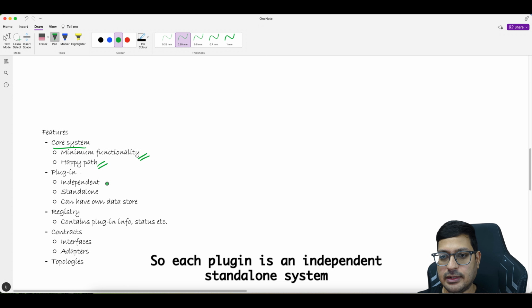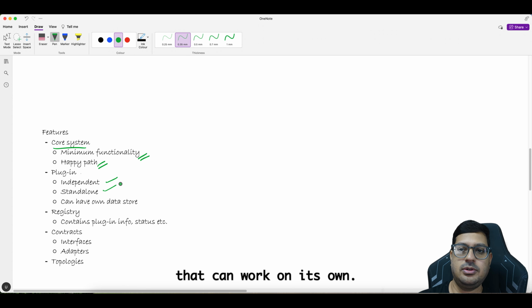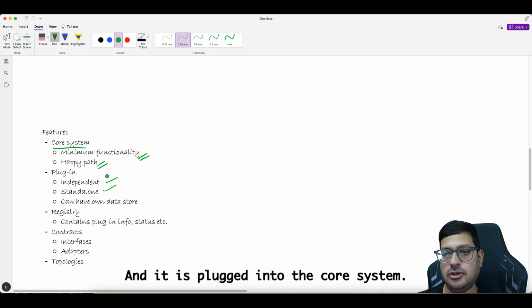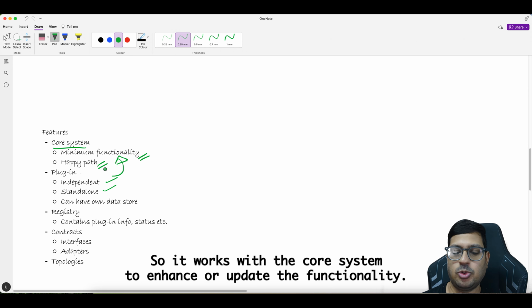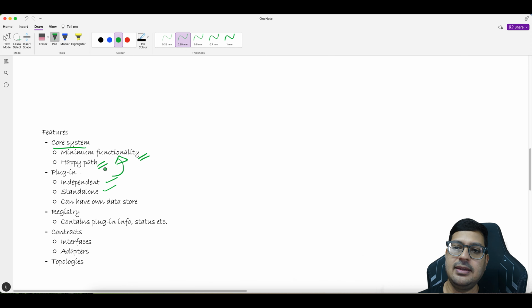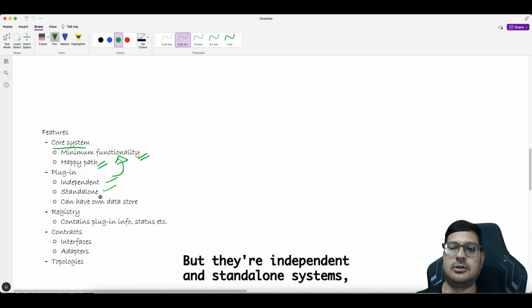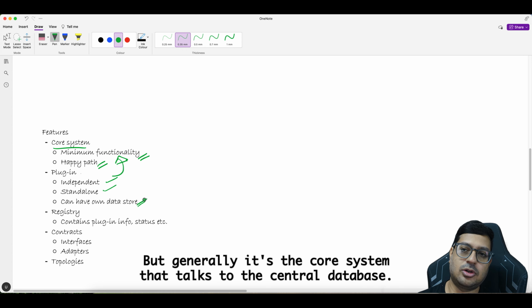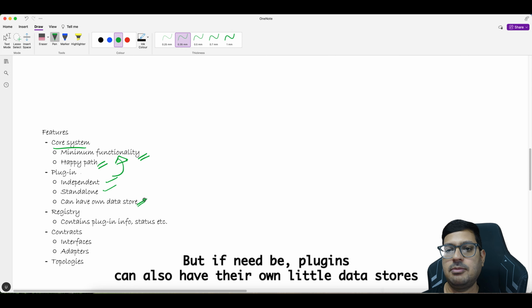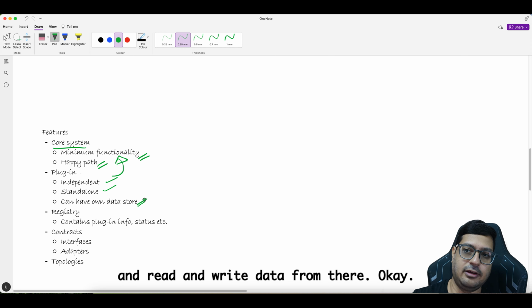So each plugin is an independent standalone system that can work on its own, and it is plugged into the core system, right? So it works with the core system to enhance or update the functionality, but they are independent and standalone systems, and they can also have their own data store if need be, but generally it's the core system that talks to the central database. But if need be, plugins can also have their own little data stores and read and write data from there.